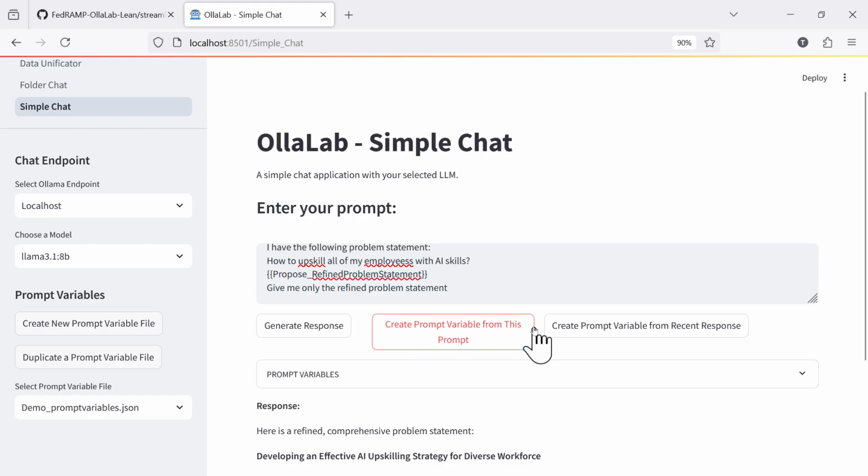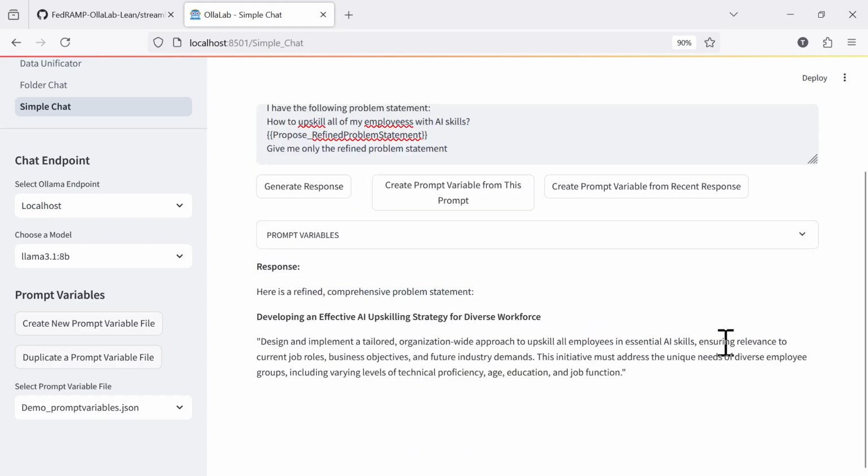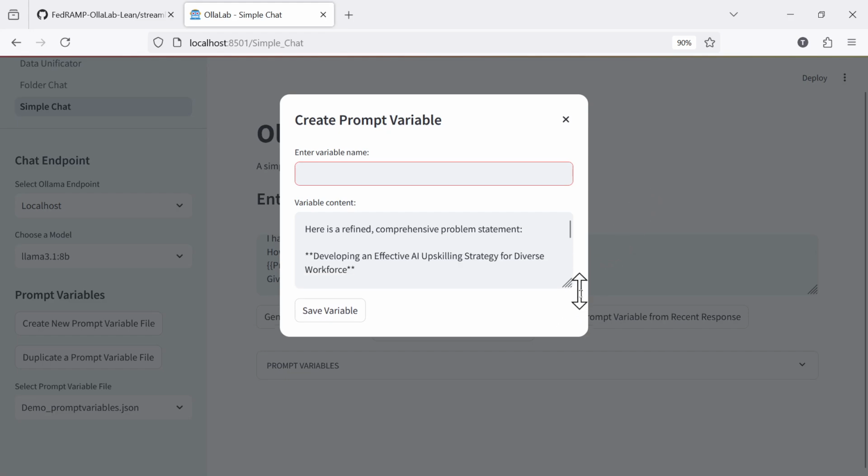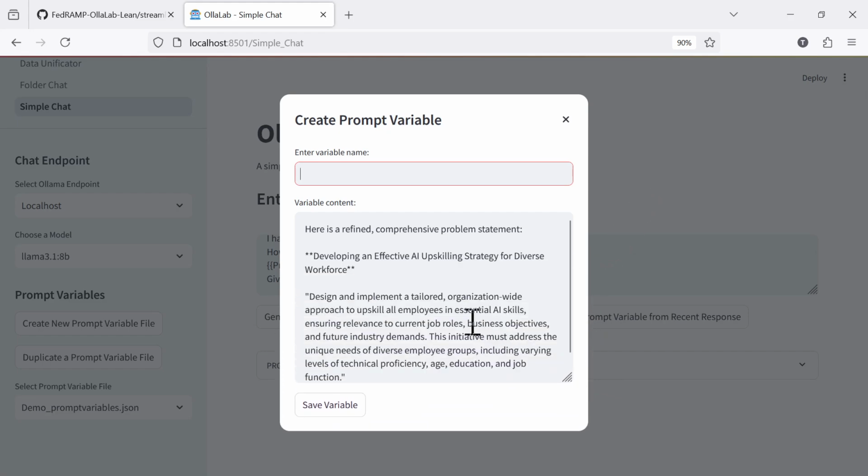The first option is to create a prompt variable from the prompt that you type in here. The second option is to create a prompt variable from the recent response, which is in this case, this text right here. So we're gonna use this option. And when you click it, you will have the option to modify the contents one last time before you save it to a variable.